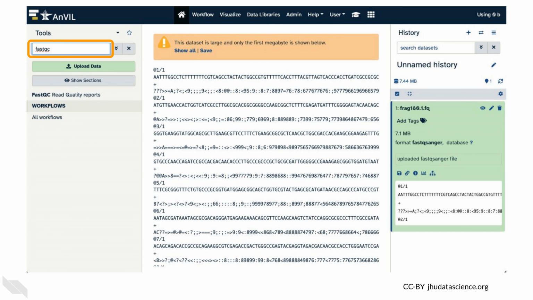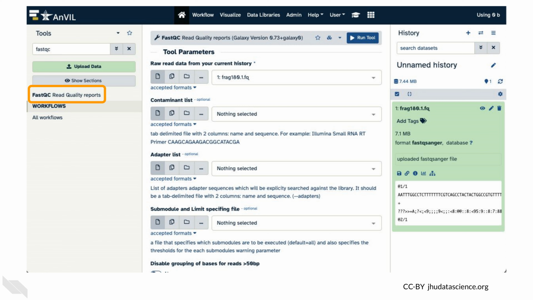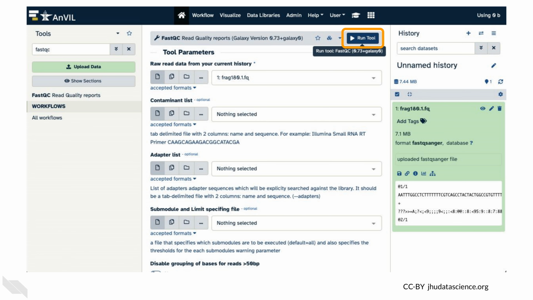Type FastQC into the tool search box in the left-hand panel. Clicking on the FastQC tool will display the tool configuration in the middle panel. In this case, the default settings should be fine. Click on Run Tool. The analysis will be submitted into the queue. The submissions appear grey in the history while waiting to run. Yellow indicates that the analysis is running. Green indicates that the analysis is complete.